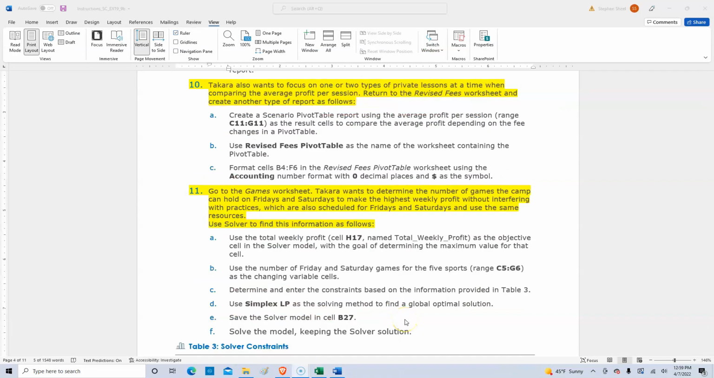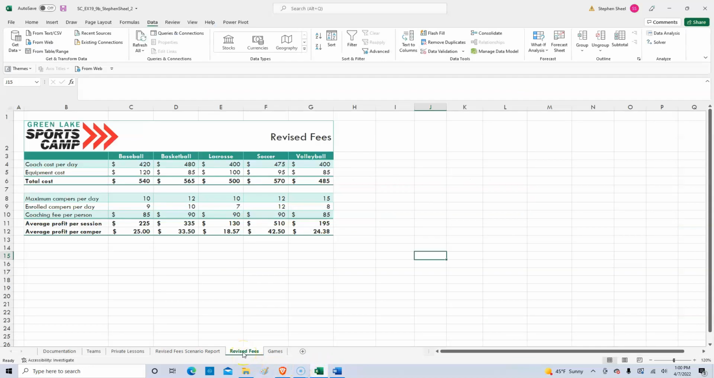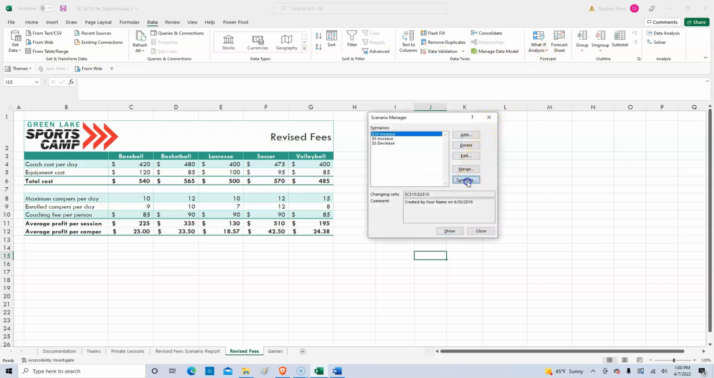Now let's take a look at step number 10. Takara also wants to focus on 1 or 2 types of private lessons at a time. When comparing the average profit per session, return to the Revised Fees worksheet and create another type of report as follows. Here she wants to create a scenario PivotTable report. So let's go to our spreadsheet. I already am on Revised Fees. Let's go to What-If Analysis, go to Scenario Manager and go to Summary.